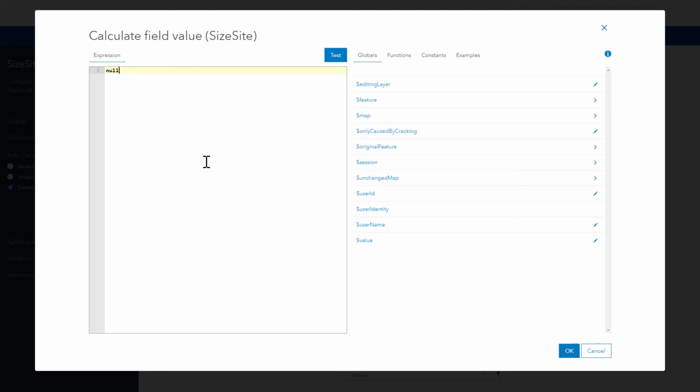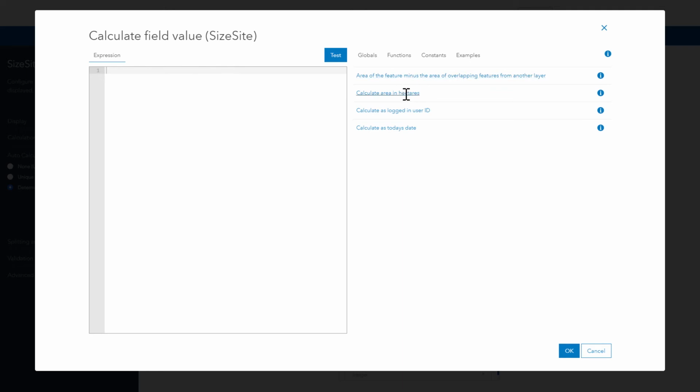So for this, I want to return back the size of the site in square meters. I'm going to go to examples, and I can see that there's one called calculate area in hectares. I know this function will return back lots of decimals, and that's not required for this application. So I'm going to apply a function called round, and I'm going to make this to 2 decimals. But this isn't quite right. This is going to return it back in hectares. So I'm just going to change this to square meters. I'm going to check if this is valid. It's absolutely fine. I'm going to hit OK.